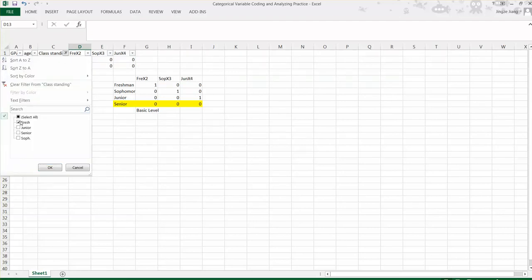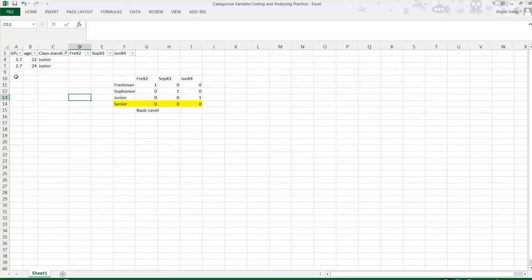So now let's look at the second level, junior. After you click junior, we have these 2 observations left. So for the junior code, we have 0, 0, 1. So we will fill in 0, 0, 1 for the first row, and then select the first row and drag down to the second row. Then we finish the dummy coding for the students who are juniors.